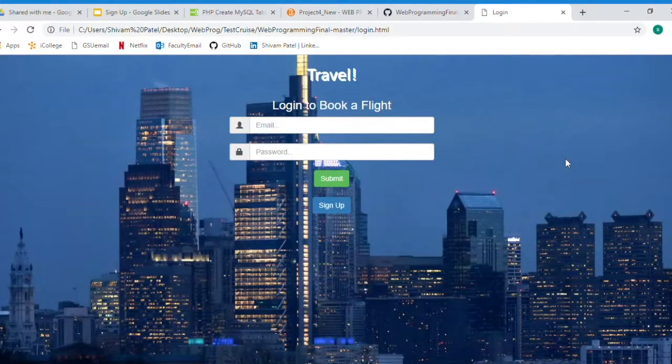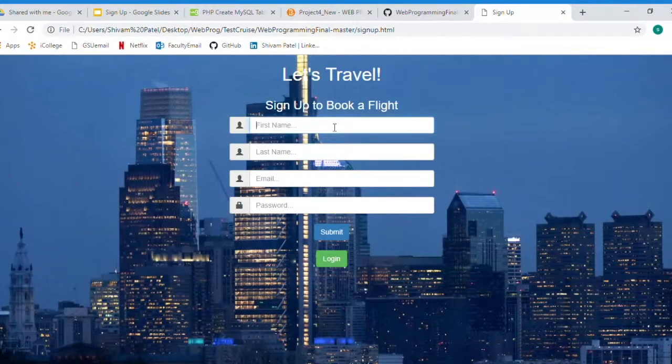Hi, I'm Shivam Patel, and this is our travel booking website. I'm here to demo and show you how to navigate it. As you can see, this is our login page, and you can enter your email and your password once you have already registered. If you haven't registered, you can hit the sign up button at the bottom right here. Whenever you click on it, it will take you to a page where you can add your first name, last name, email, and password. This is how you can register for an account to start booking a flight.